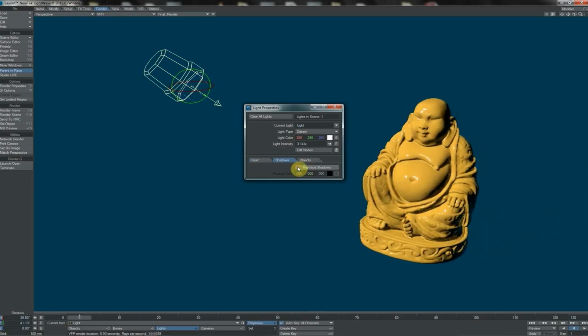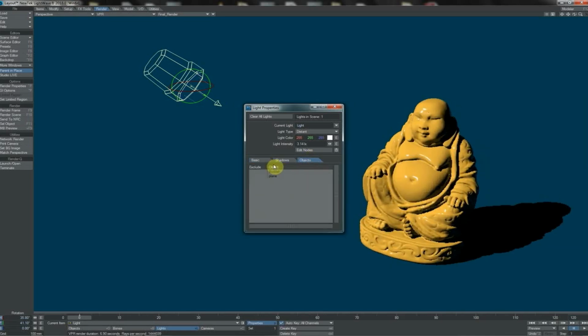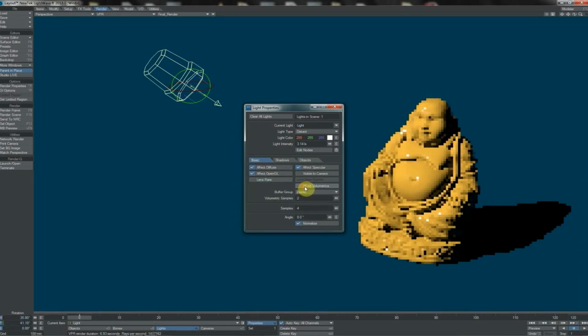Settings for shadows, of course. Exclusions for objects, we'll look at that more in depth a little later. Buffer group we'll look at again. Volumetrics for volumetrics. And the number of samples used, which again we'll look at when we come to sampling specifically.